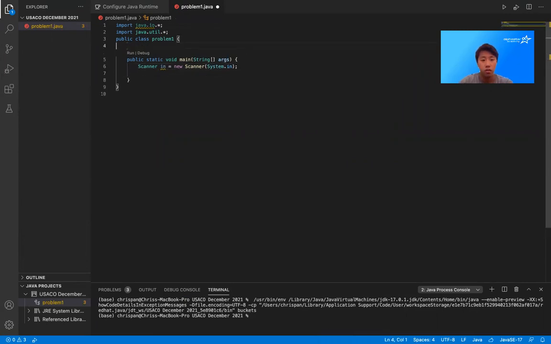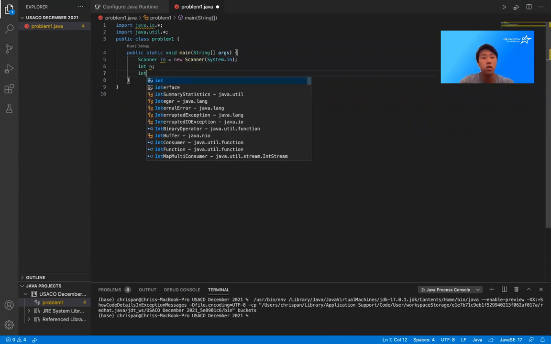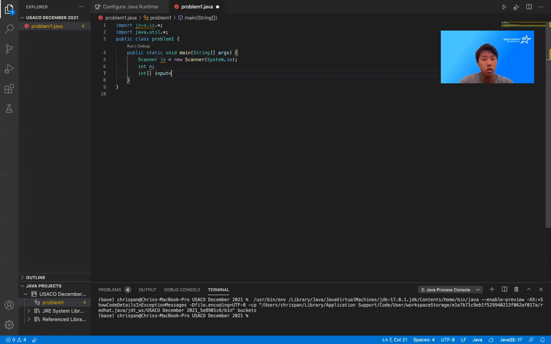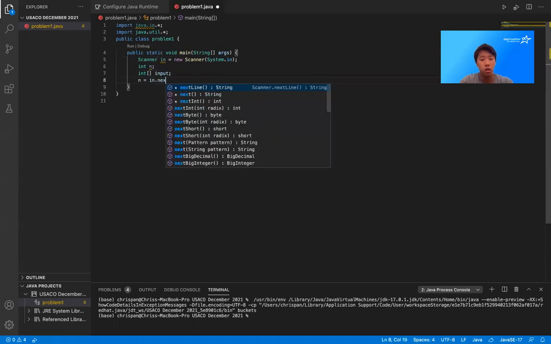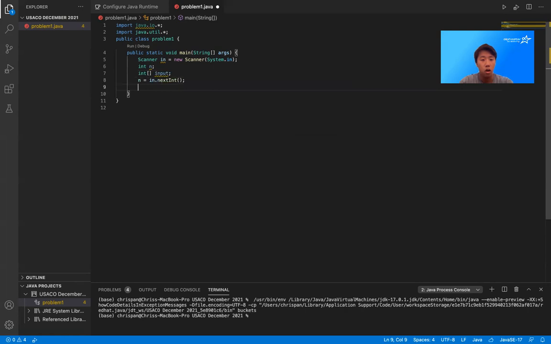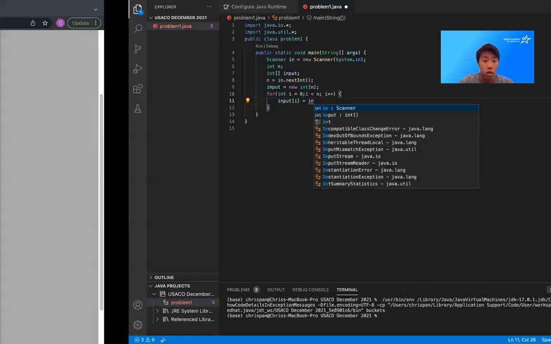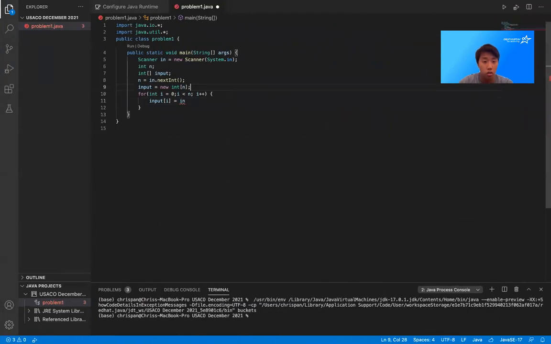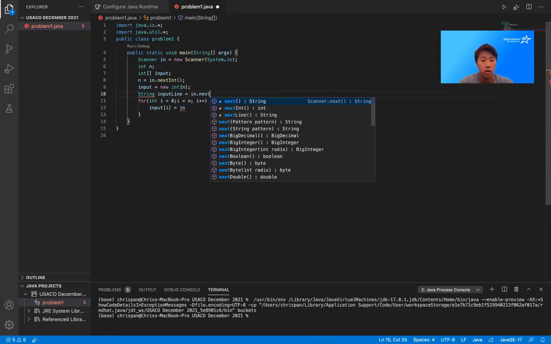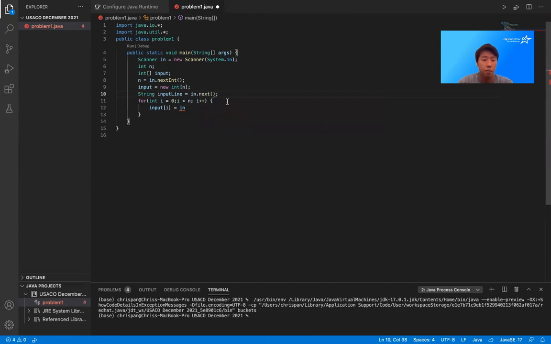And then we'll define int n, and then we'll do int array input. n equals in dot next int, input equals new int array n, and then we'll do for int i equals zero, i is less than n, i plus plus, input of i is equal to in, oh wait, sorry, this is in one line. So string input line is equal to in dot next, I think, yeah.